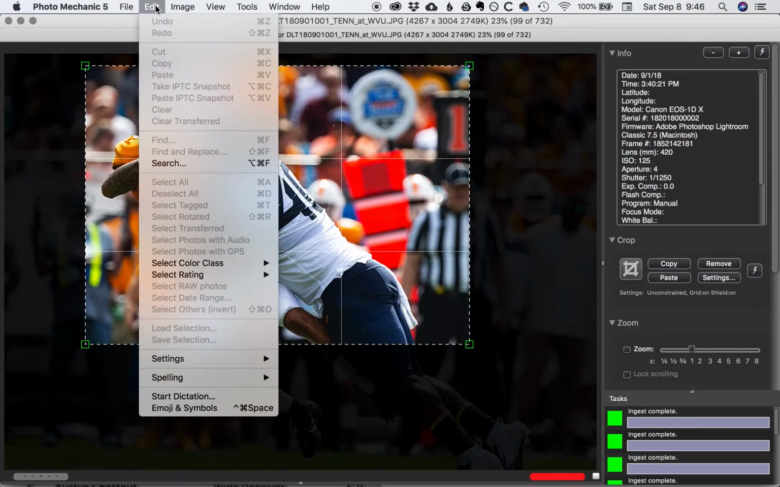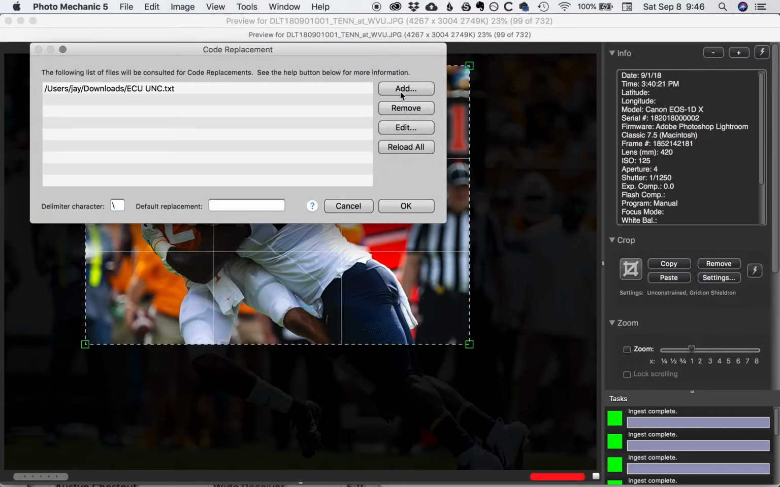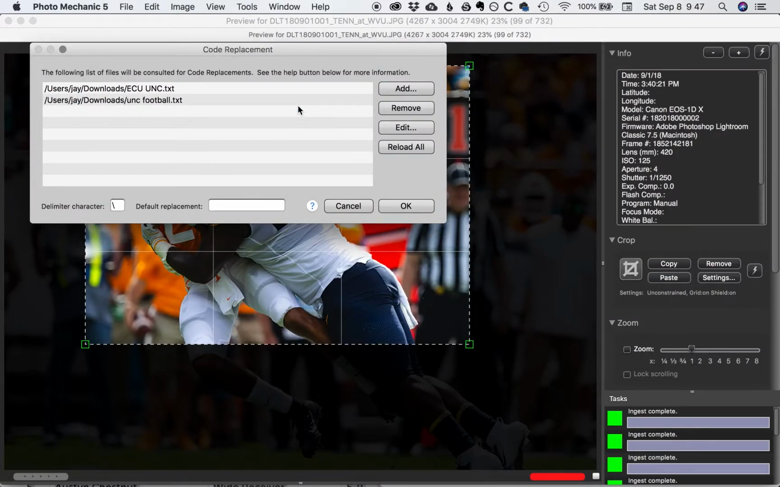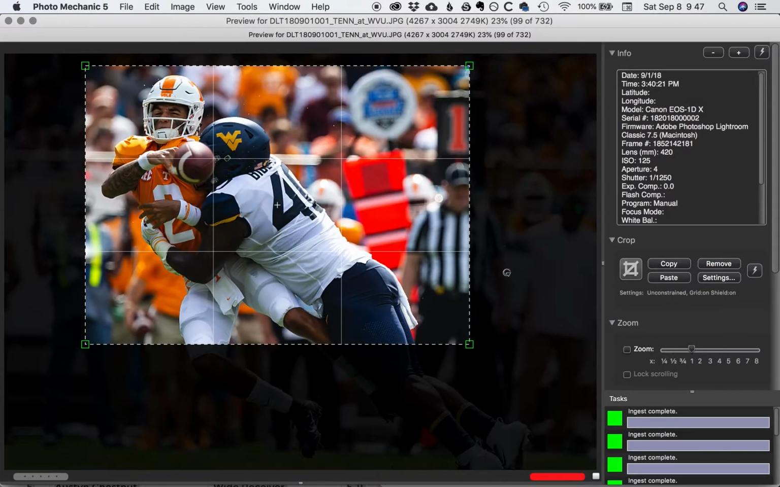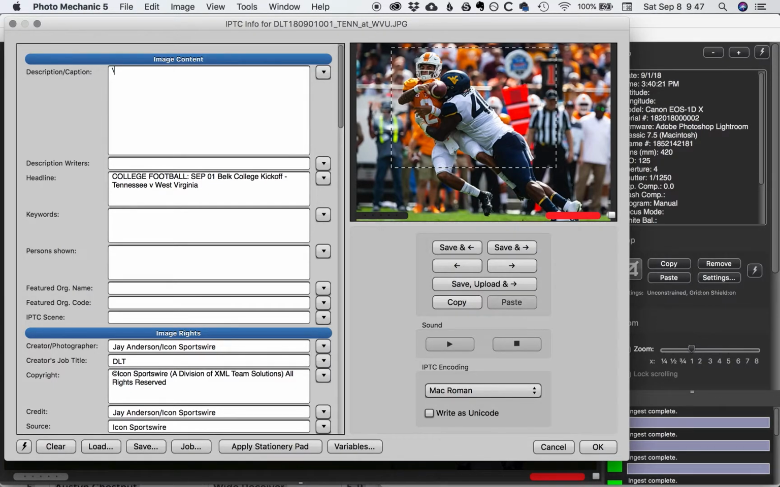This is an image from a previous game, but we're going to go into settings and set code replacements, find the file that you just saved. There it is, and it's in there. Hit OK. So then at that point, as you should know, you can caption this with N5, and because there's a duplicate obviously, you could do N5O to get the wide receiver, or N5D to get the cornerback. Hopefully that's helpful.